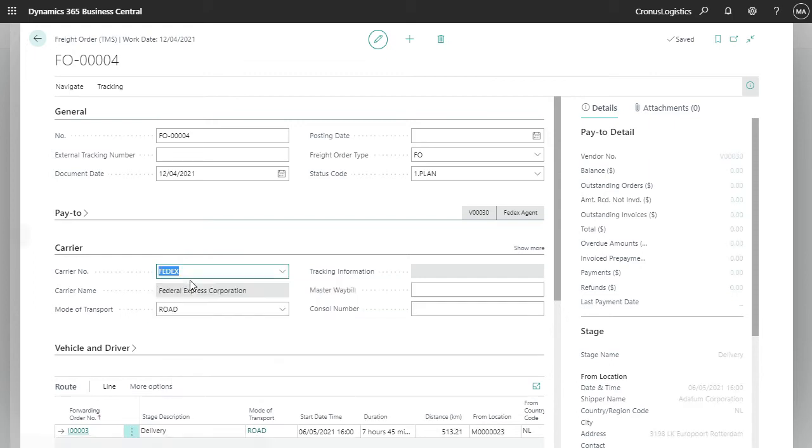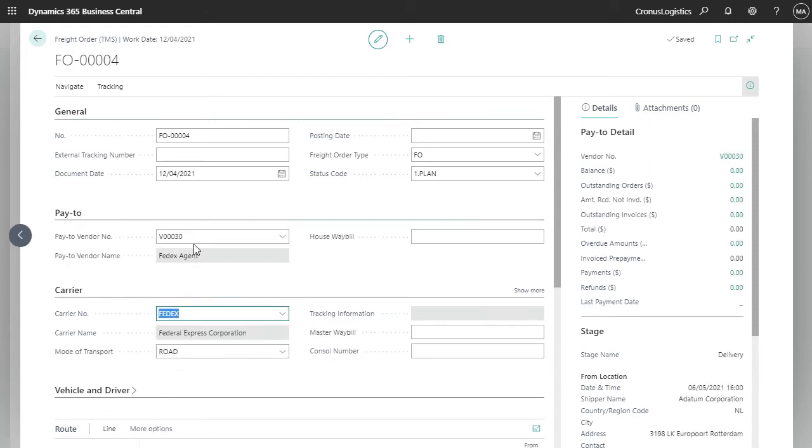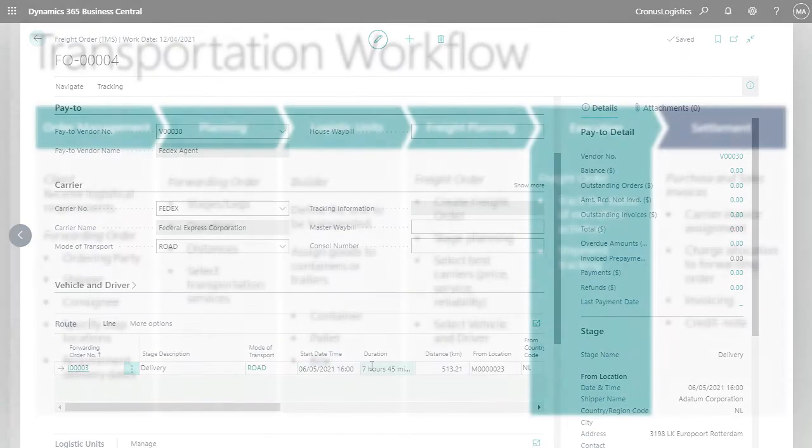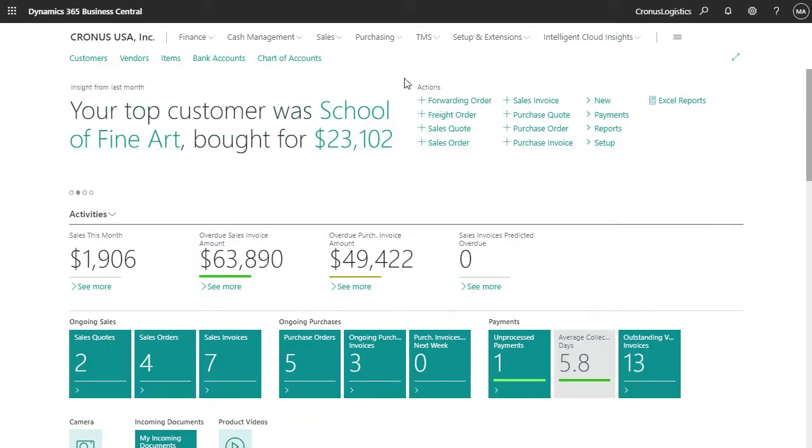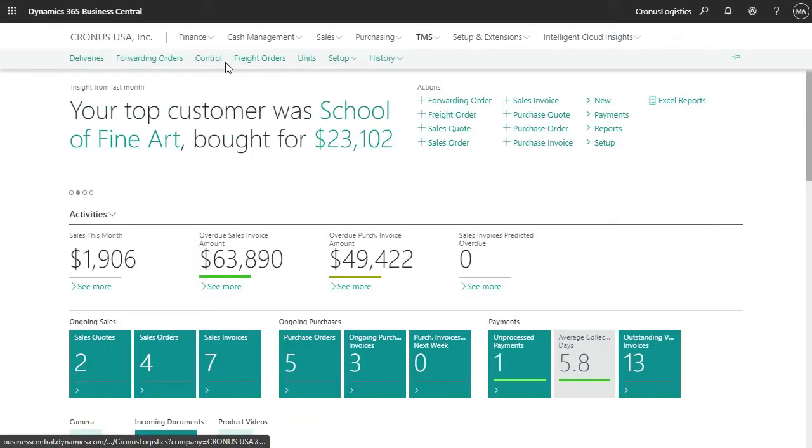If carrier has a tracking system like FedEx or DHL, we can connect to API and receive detailed information about shipments. There are some tools like Control Page and Load Management Page to control forwarding order and related freight orders.